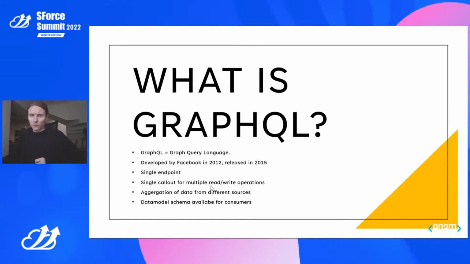Single callout for multiple read-write operations. Now, what it means is that you can query different tables. You can make multiple queries in a single callout. Also, what you can do is include read and write operations in the single callout, although it's not always advised, right?